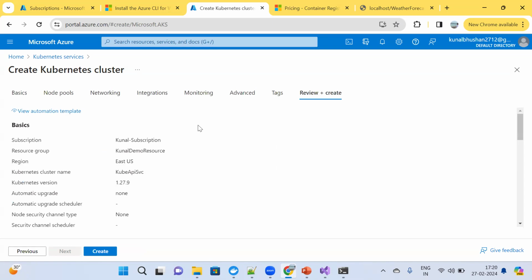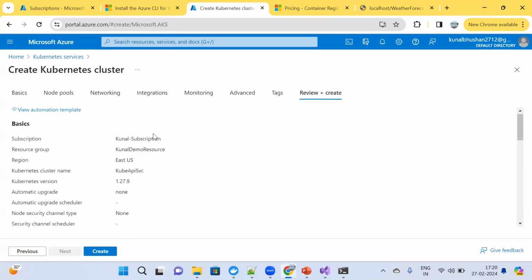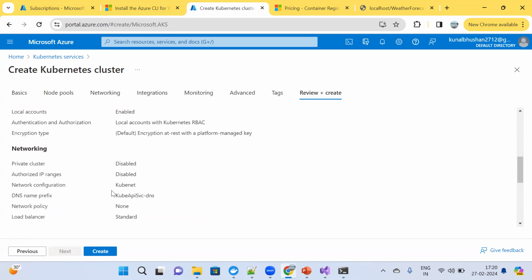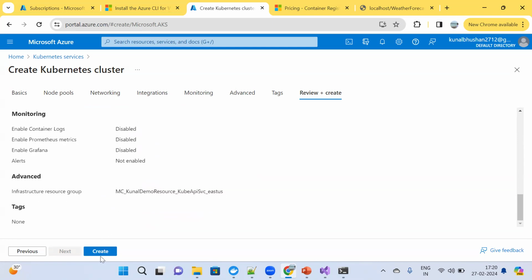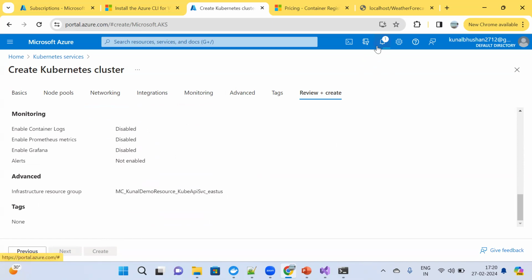Started creating Kubernetes cluster. Okay, so you can review it here. So subscription, everything is fine, and you can review and you can create that. It started creating that. Once it is done, it will show here. Meanwhile, we'll check the next step.